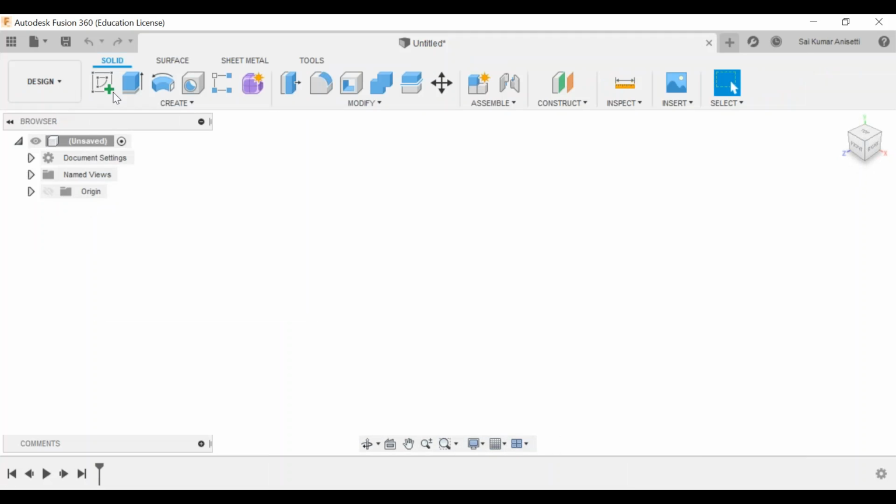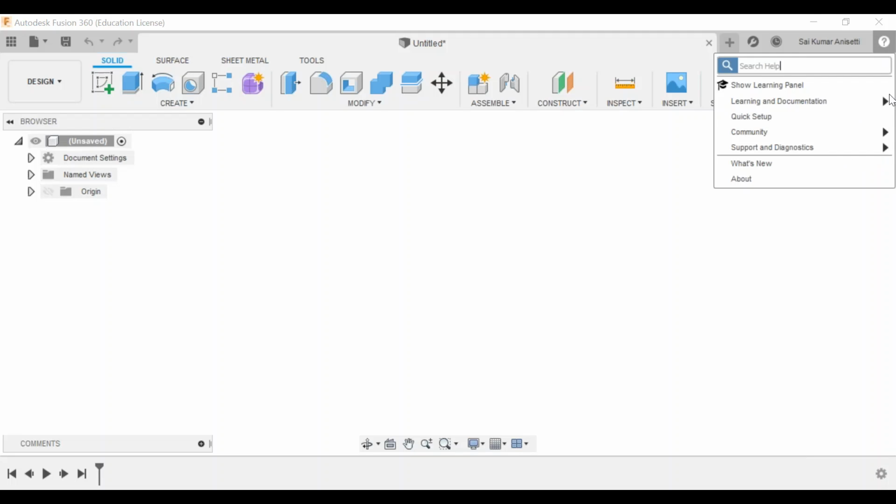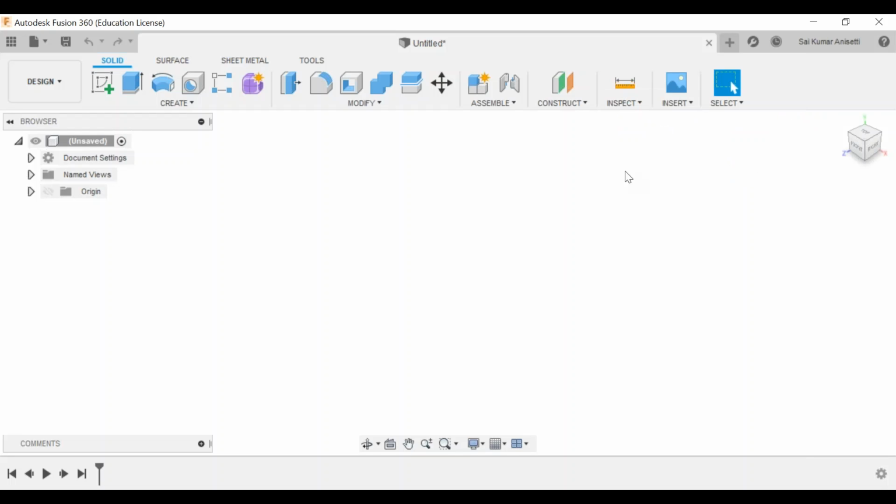Okay, now let us come into our design workspace. See, this is your toolbar and this is your workspace manager. Okay, and see, at the top right corner of your screen you have the help window. So in this help window you have quick setup, and one thing is, while using Fusion 360 it will throw some random errors, like your graphic card is not updated and your graphics is not supported. So all these kinds of errors will arise once you start doing your part modeling.